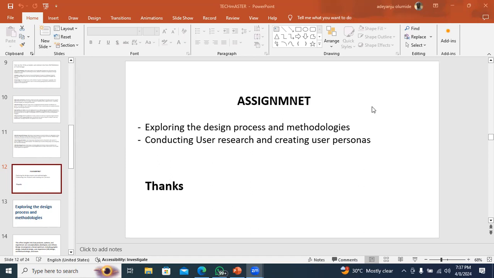The summary of question 1 is that by following a structured design process and leveraging appropriate methodology, a UI and UX designer can create impactful digital experiences that meet users' needs, align with business objectives, and drive engagement and satisfaction.